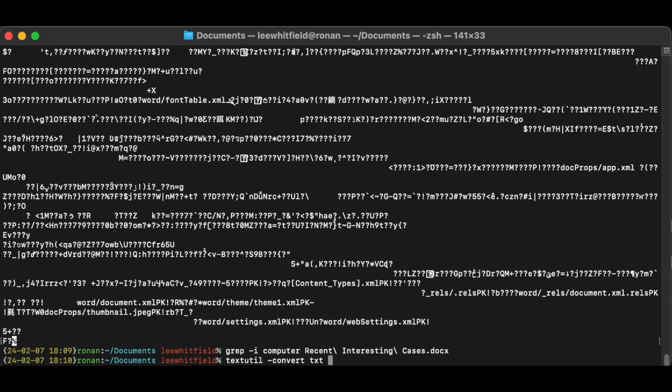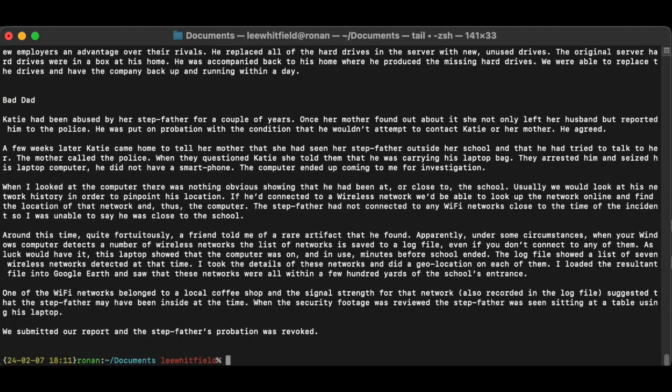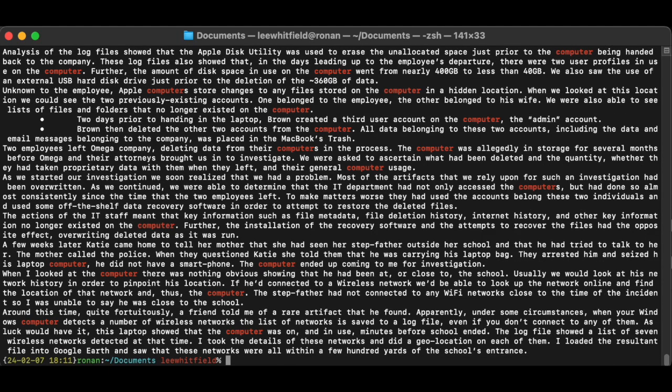Now, I can tell it to do this as a file, or I can tell it to dump the content back out to the terminal instead. All right, so if I do recent interesting cases.docx and hit enter, there you go. It then dumps everything out to the terminal. It reads that file, converts it to text, and then puts it out here instead, which is absolutely amazing. So that means I can now do my grep search -I computer, and there you go.